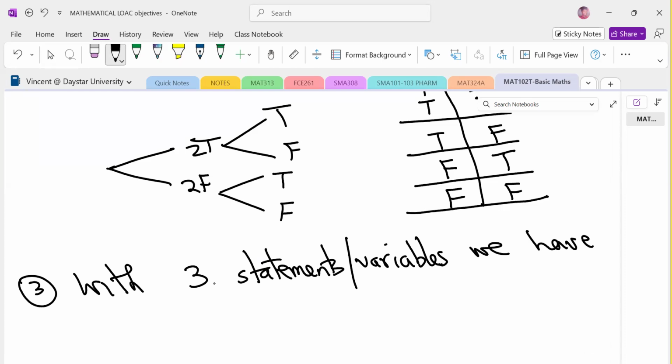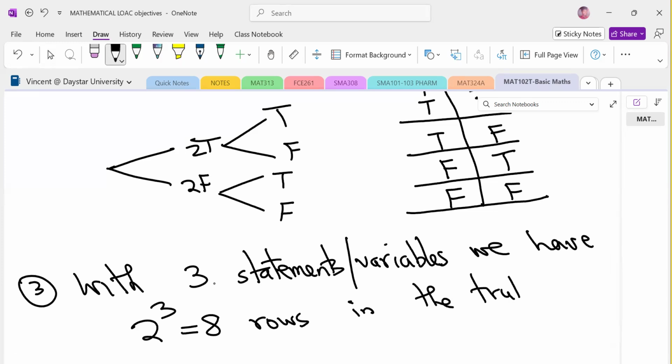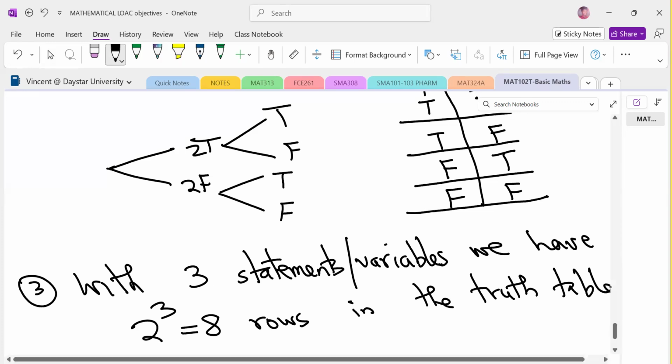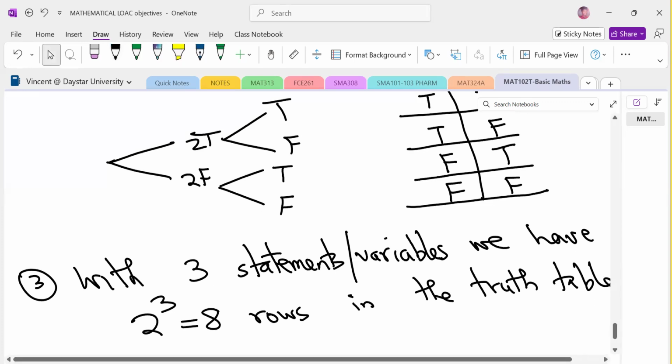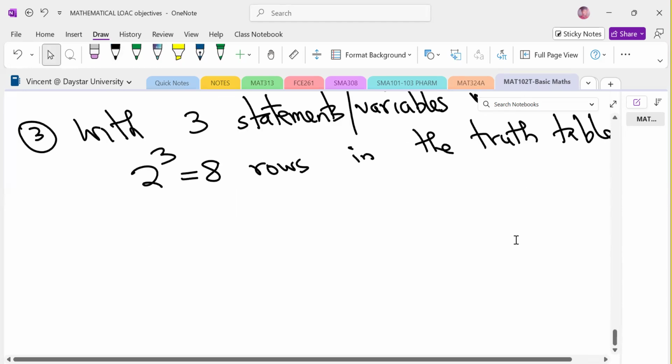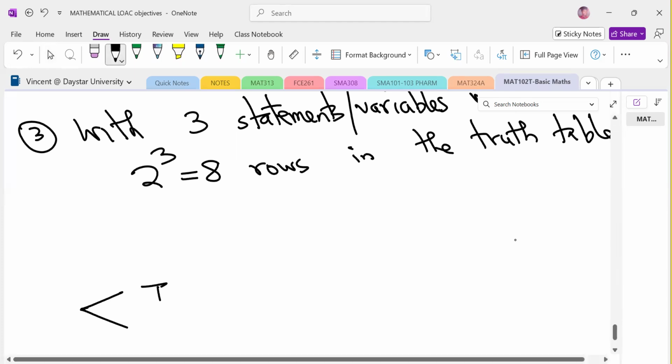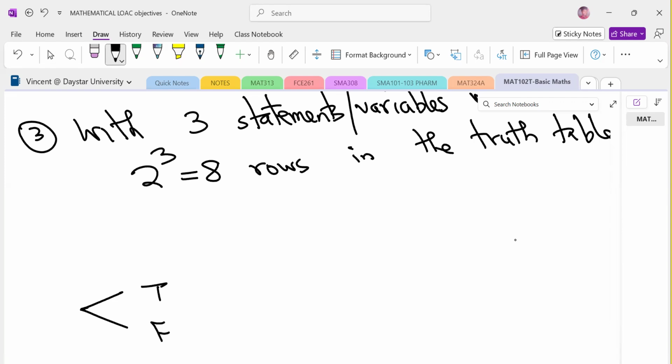8 rows, correct. Or we have 2 power 3, which is 8 rows. So then this is how you start. By default, a statement can either be true or it can be false. So there are 2 options. So 8 divided by 2, 4. So we have 4.